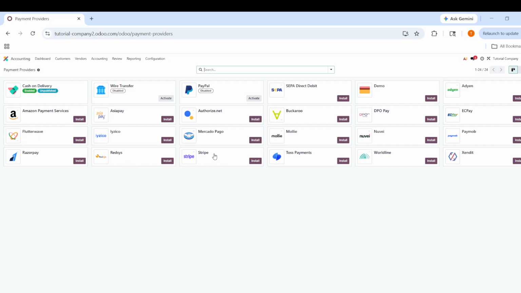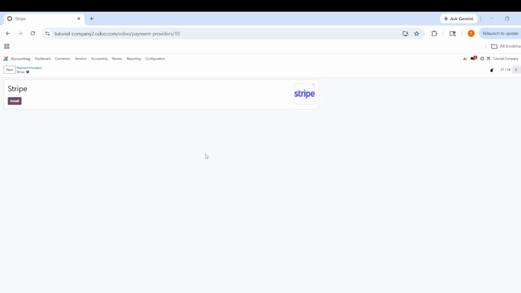Now select the provider you wish to set up, such as Stripe, PayPal, or wire transfer. When you choose a provider, Odoo will take you to a setup page or a configuration form for that provider. Selecting the right provider matters because each provider has its own credentials and settings. As you look at the available options, think about the payment method your business actually needs. Then click or select the provider you want to configure so you can proceed with the required details.